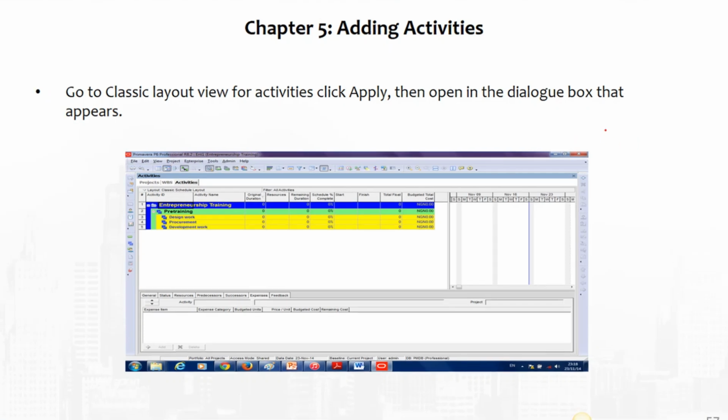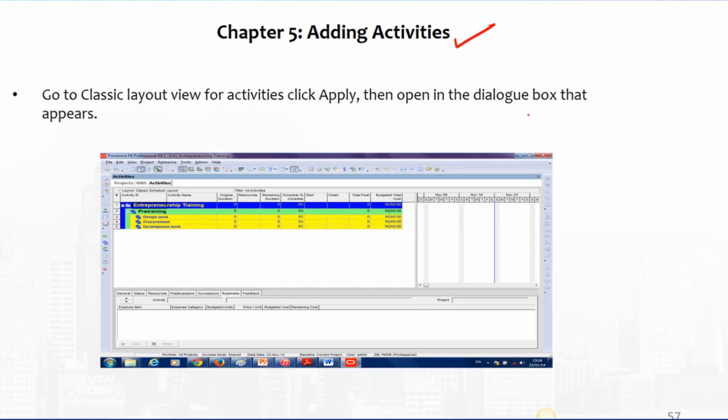Hi, welcome to lesson 5 of our Primavera P6 training. So here we're going to be looking at how to add activities to our project. Activities sometimes are referred to as tasks. In other words, these are some of the tasks that we need to perform in our project.